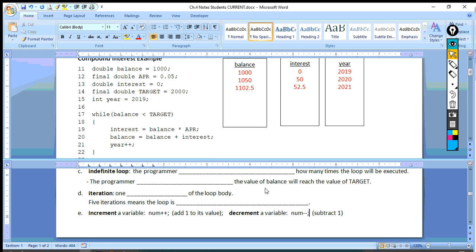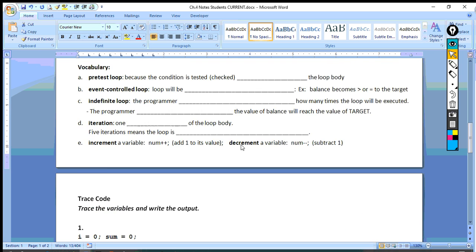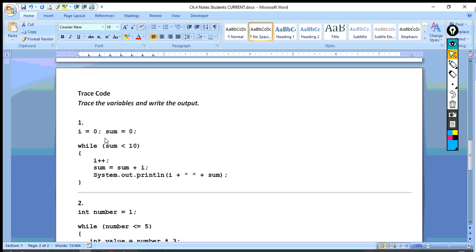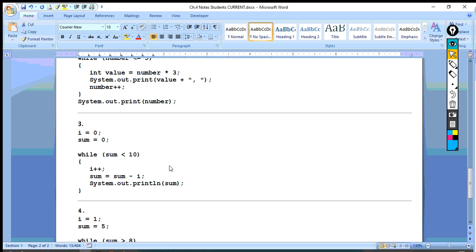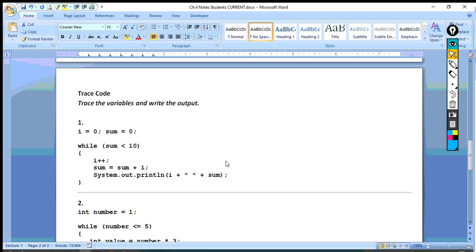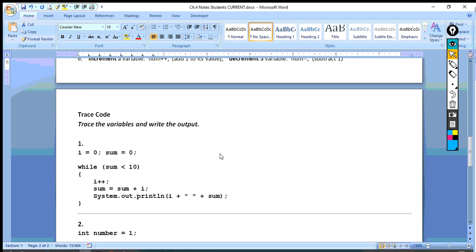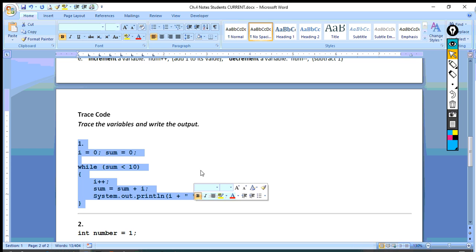Now that we've been through how a compiler operates, what you need to do is go to page 2 and start to trace this code. There are 5 pieces of code. I'm going to get you started on number 1, and the rest you're going to work on in class.